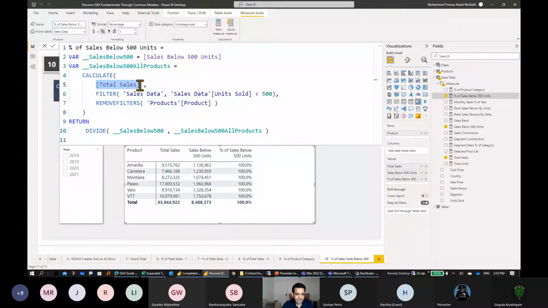I take the total sales. I filter the sales table where unit sold is less than 500, which is correct. So I'm getting this particular amount. Since I want to get the total amount over here and remove the filter from product, I remove it in this way. So why am I not getting the total, the percentage I expected?